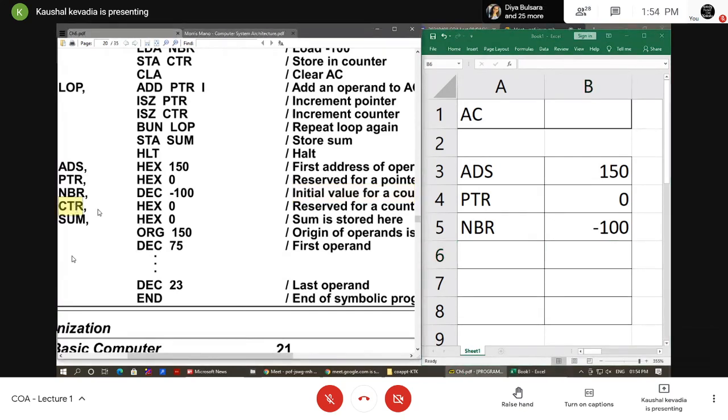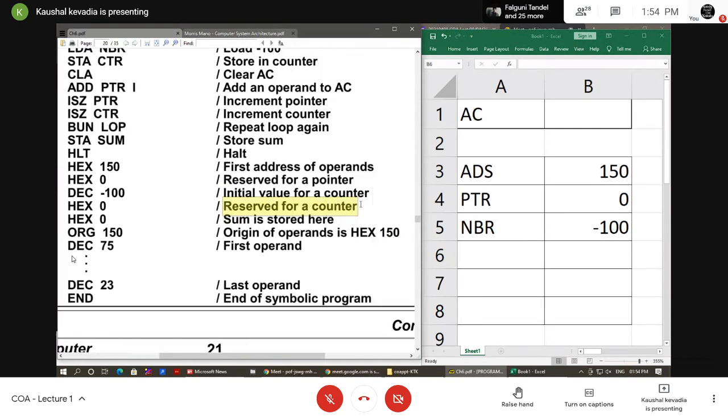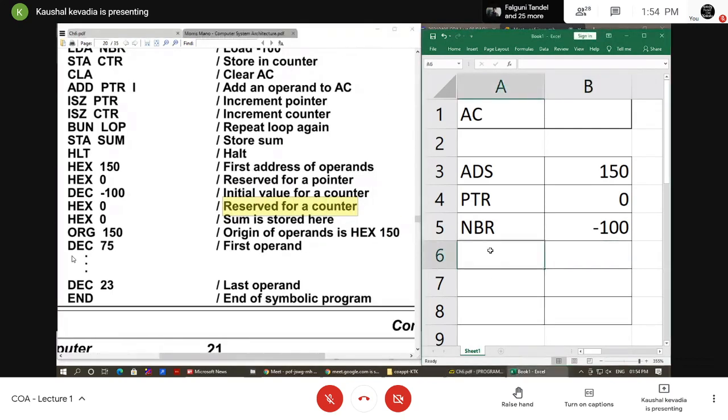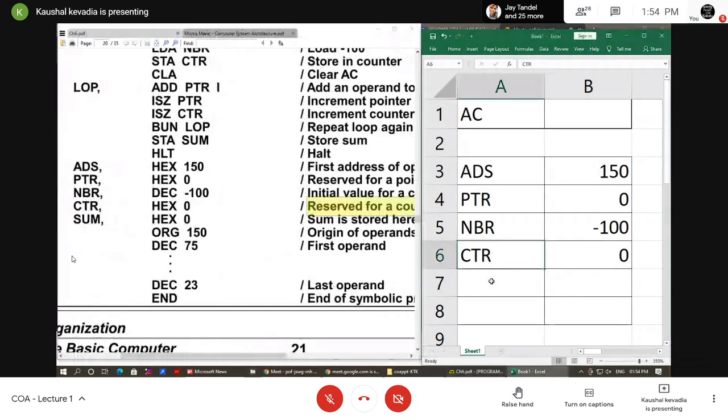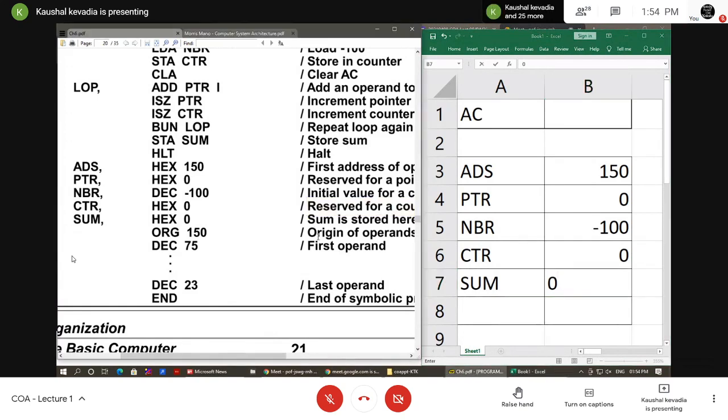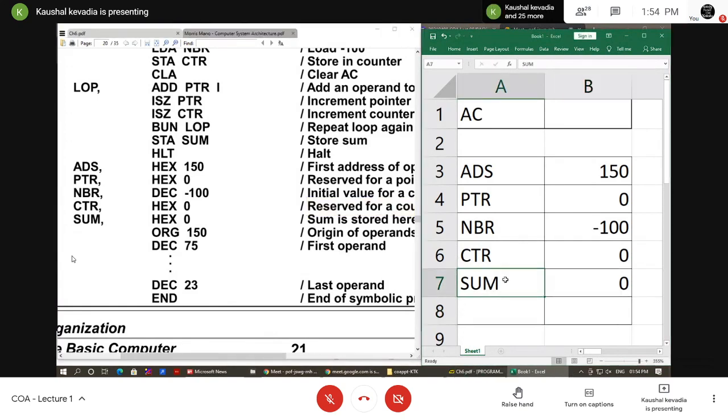Then CTR is reserved for the counter value. Initially CTR is 0. Then there is the sum: summation, in which I want to store my answer, so summation is equal to 0. These are the initializations I have to make in this program.